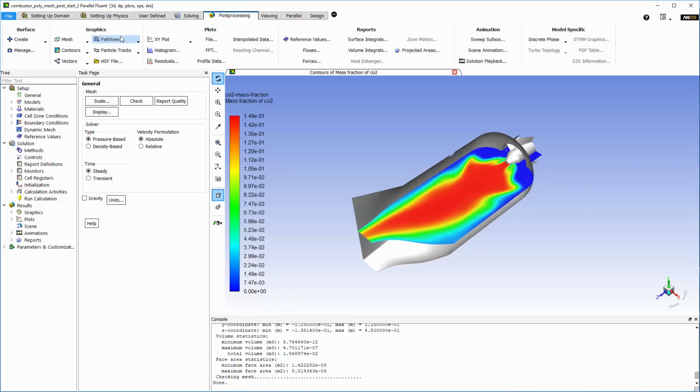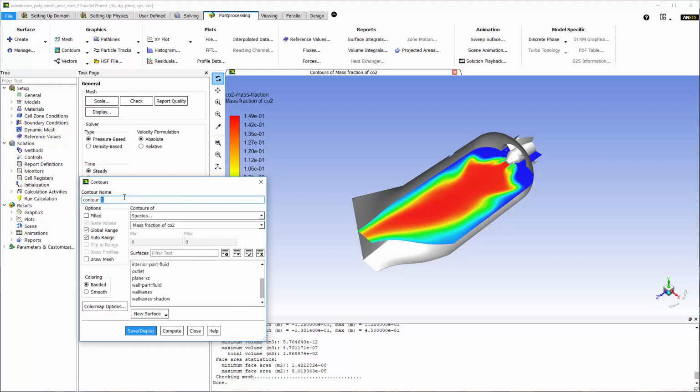A temperature contour at the surface of the canister will show me where hotspots form. I'll set the canister's wall boundary as the surface location for this plot. The temperature range for this contour will be 300 to 1500 Kelvin. Notice that the Clip to Range option is automatically selected. This option tells Fluent to clip the contour to areas where the variable values are within the desired range.